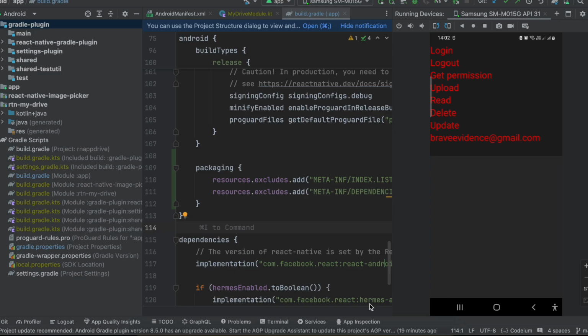So I'll just select the Brave Evidence email ID which I have added. Okay, now this is successful. So now what I will do is I'll just click on this get permission button. I have already tested this, so sorry, I won't be able to show you guys the pop-up modal. But if you're doing this for the very first time, you will see a pop-up modal.